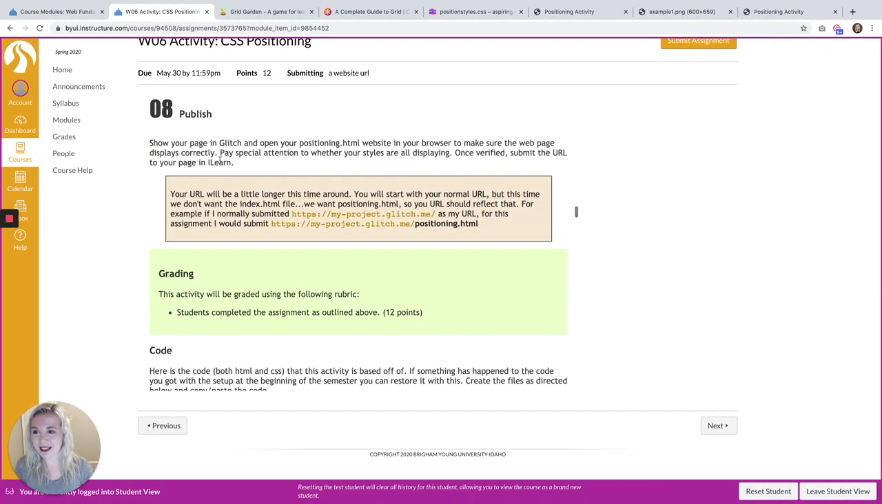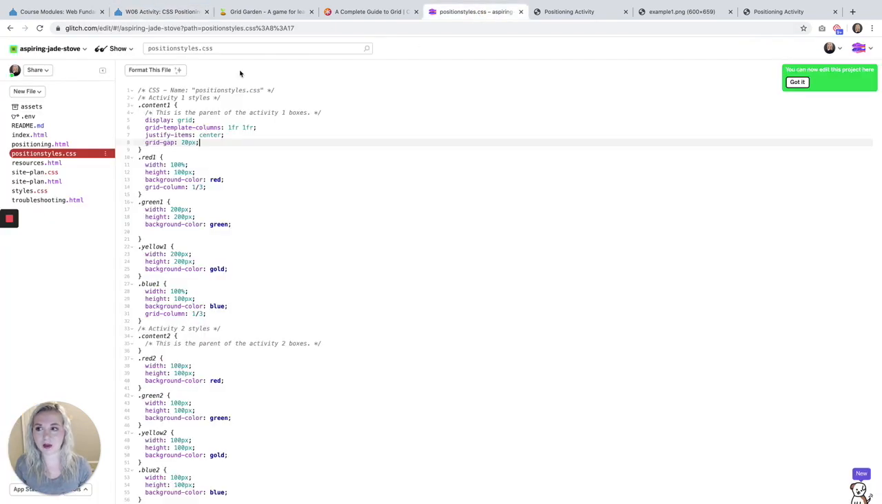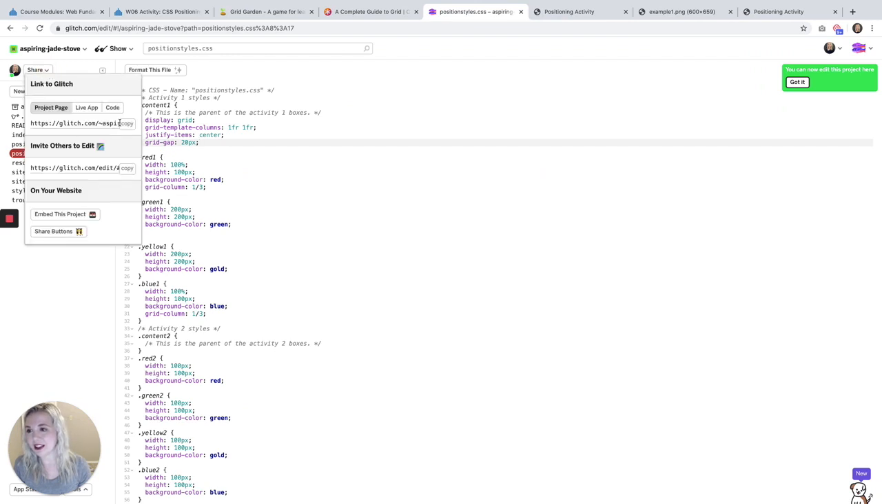Okay, and then step 8 is to publish. So show your page in Glitch and open your positioning HTML website in your browser to make sure the web page displays correctly. Pay special attention to whether your styles are all displaying. Once you've verified it, submit the URL to your page in iLearn. So you'll click Submit Assignment and submit the URL to me. And hopefully by now you know how to find the URL, but you can go to Share. You can share your project page with me, that's fine, but just sharing the live app is perfect as well.